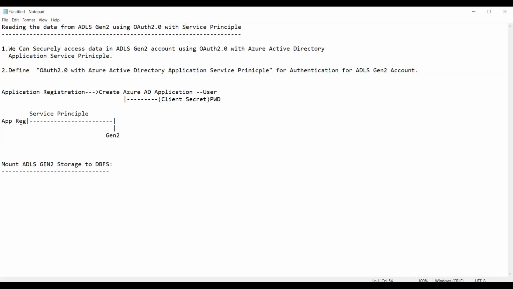Here you will have an app registration, and this app registration consists of a service principal. A service principal is basically creating an Azure Active Directory application. Once you create it, it automatically generates the username and password. You have to create it. This password is called the client secret. Generally we call it a password, but the name is client secret.